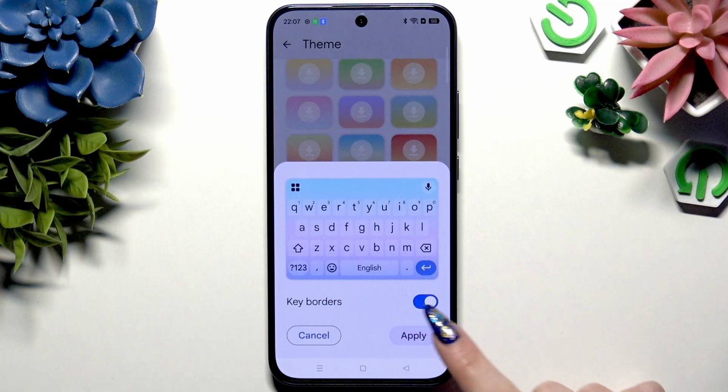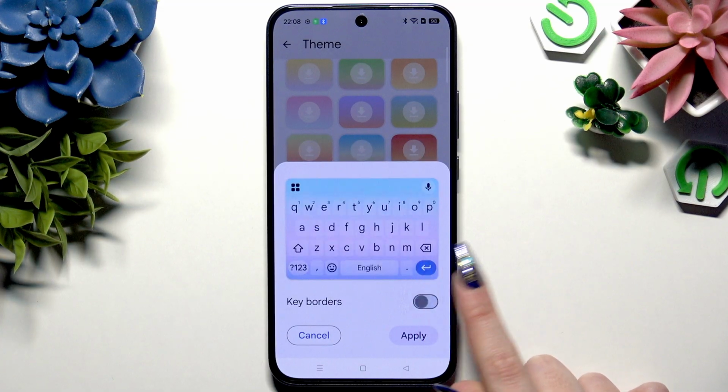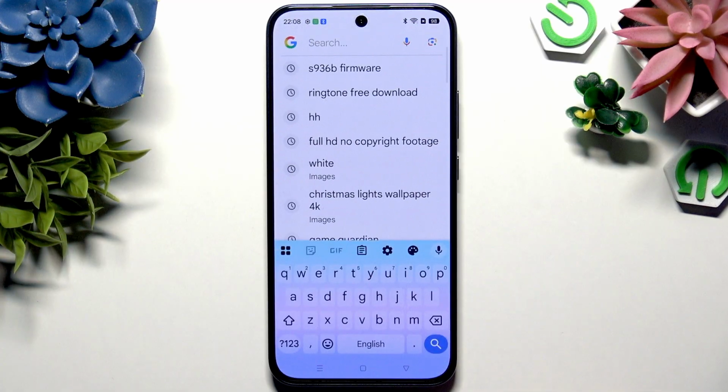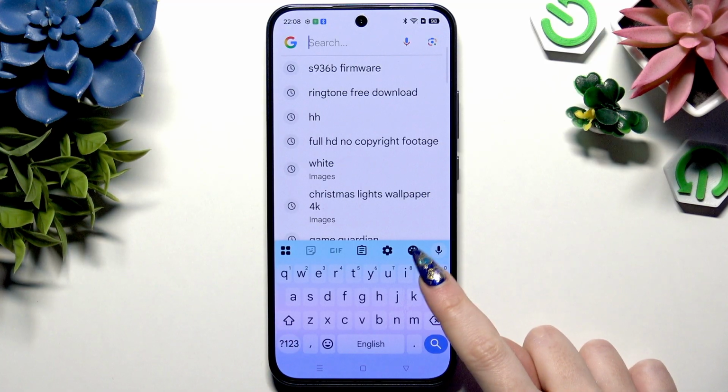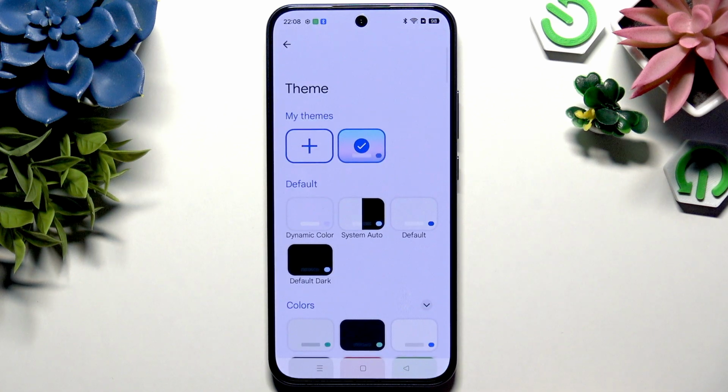Manage key borders thanks to this switcher. And when you finished, hit apply at the bottom right corner. So when I do that, as you can see, theme of my keyboard has changed. To customize it though, use the same icon and this time tap on +1 under my themes.